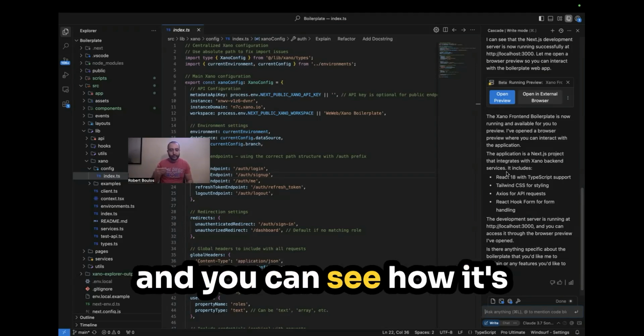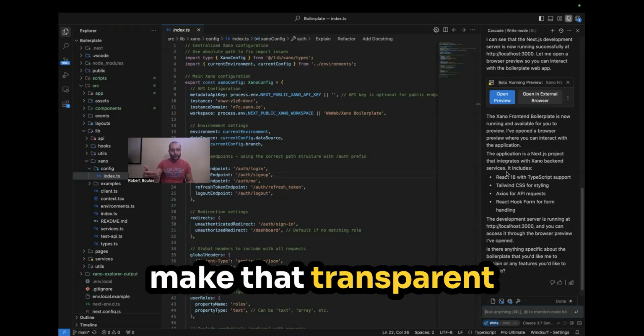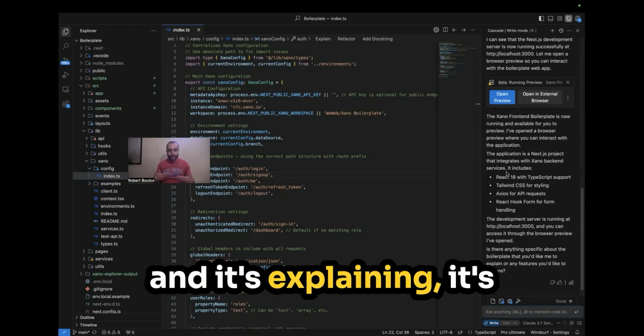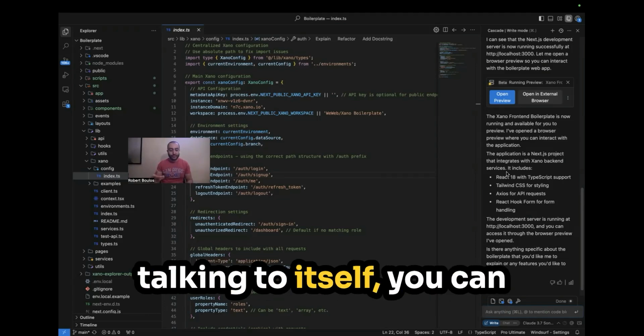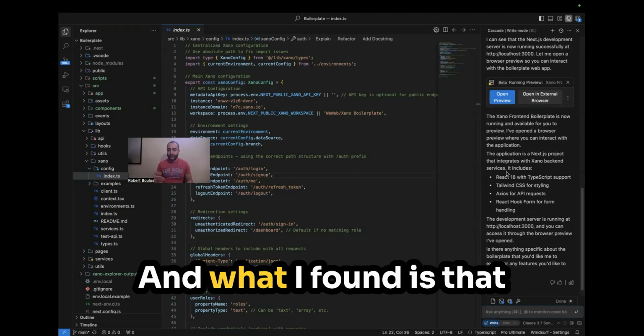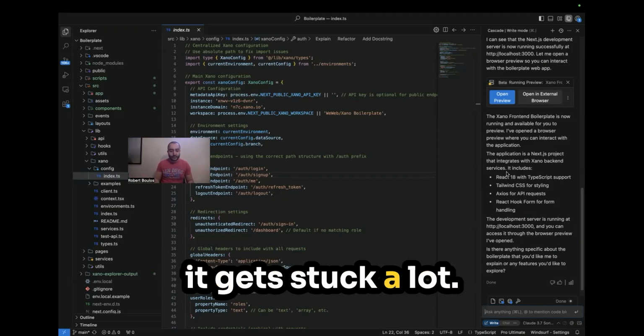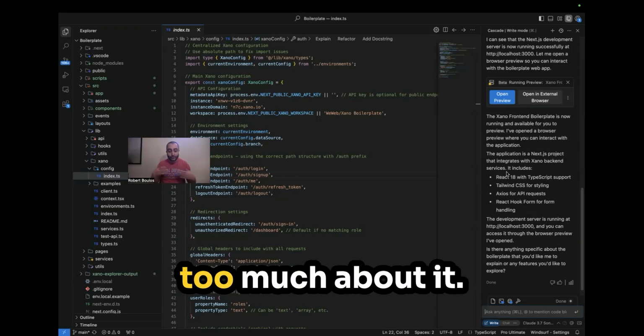And you can see how it's thinking because they make that transparent. They actually show you its inner monologue as it's going through it. It's explaining, it's talking to itself. You can see it talking to itself. And what I found is that sometimes with 3.7 thinking, it gets stuck a lot because it thinks too much about it.